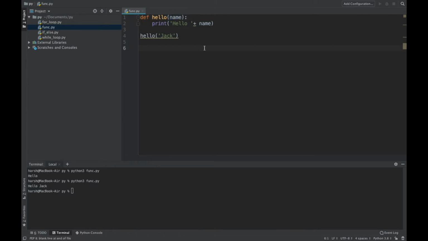Now there might be a particular scenario in which we want to pass multiple values in our function. To resolve that, we can give multiple function parameters within a definition. Let's say first name and last name.